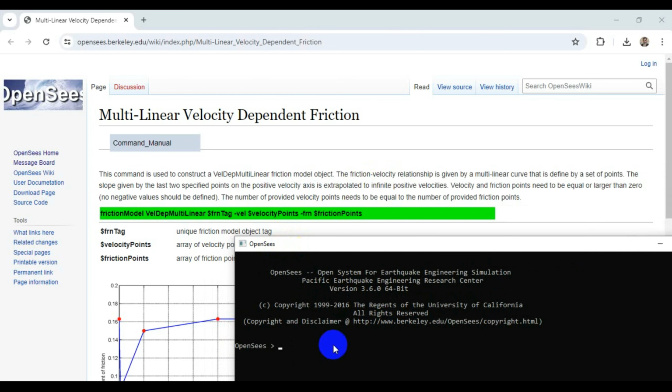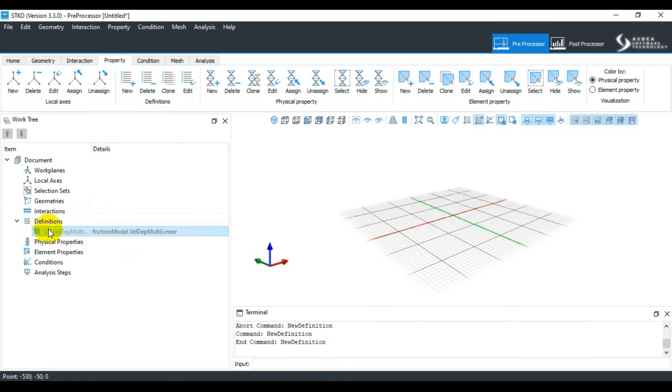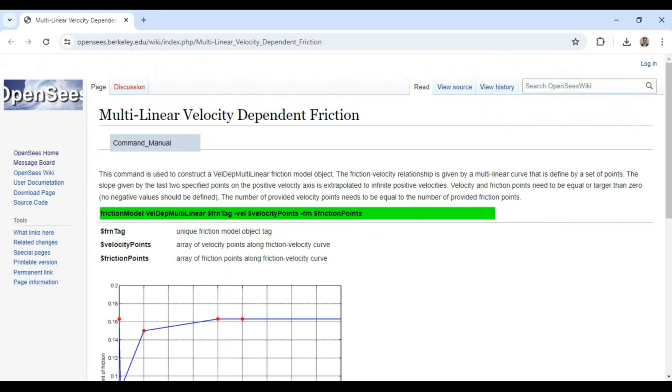However, let's write this. So in order to write it for OpenSees, you need to write this, then multilinear. This function is the function that you need to consider. Then this is the tag that the STKO is assigning here.